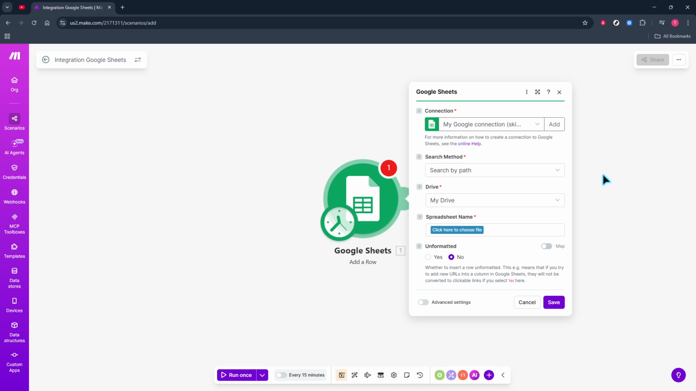Now configure the module so Make can find the right file. First, choose your search method. Either browse and select from a list or search by name, depending on what's available to you and how you prefer to locate files. Next, pick the drive that holds your spreadsheet. If your spreadsheet lives in a shared drive, switch the drive selector accordingly and make sure you have access there.